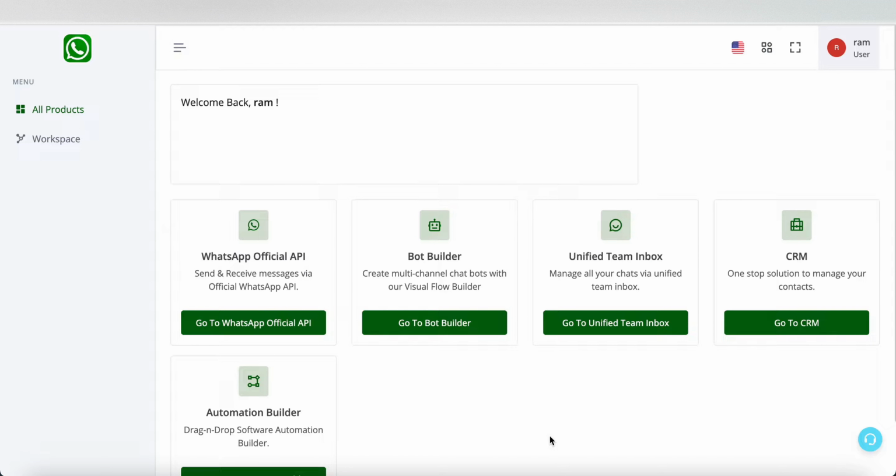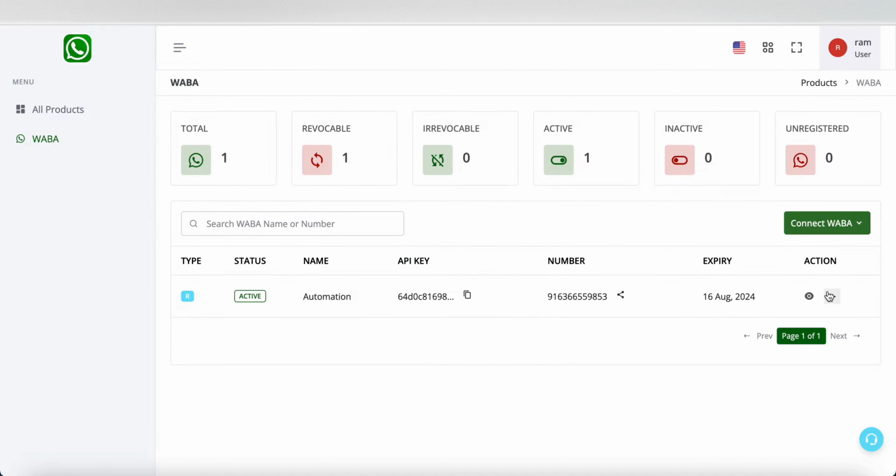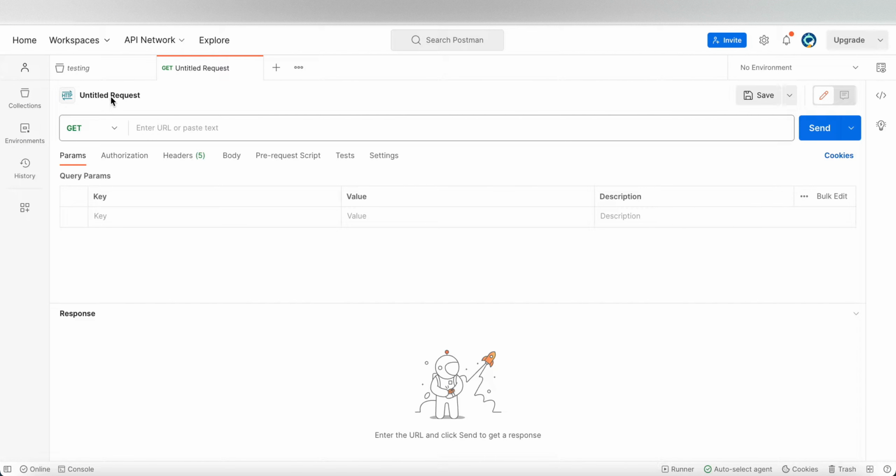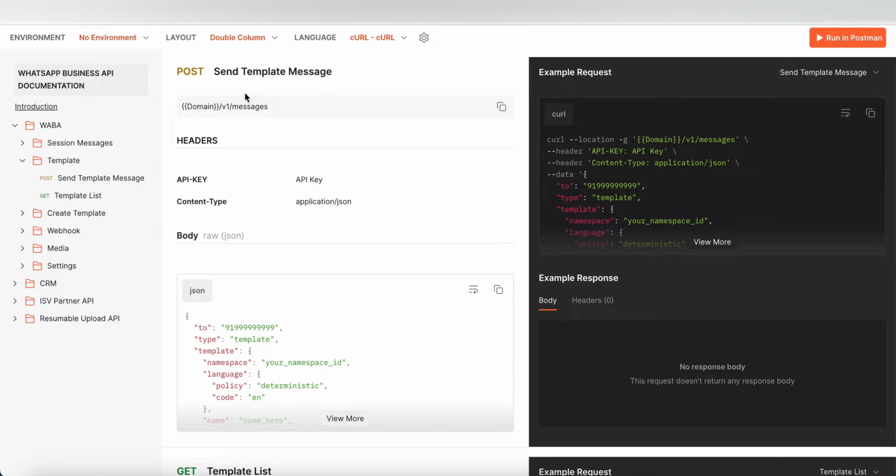Let us see how you can send messages via API. Go to ABA, click on the view icon, so you'll be able to see all the templates. Now let us go to Postman. The request type will be post and we'll be sending a test template message.